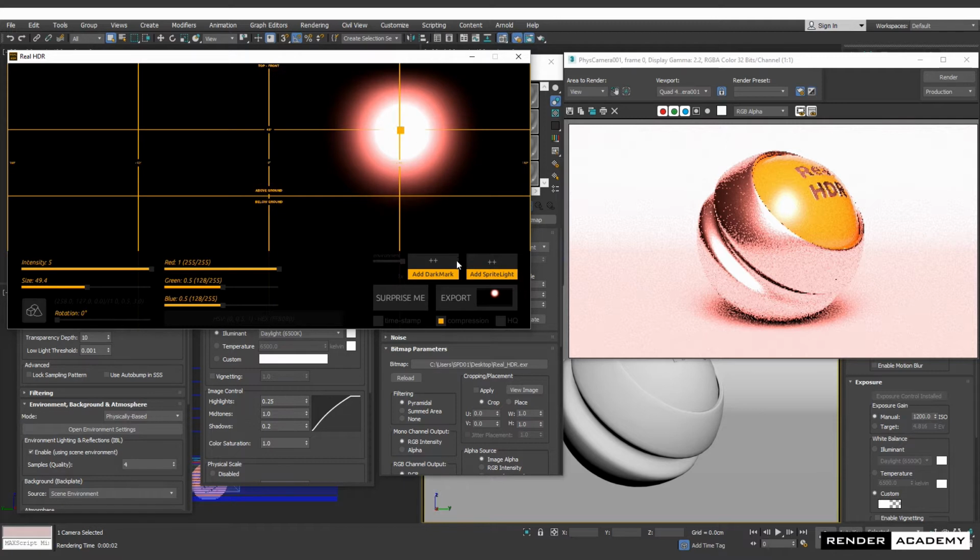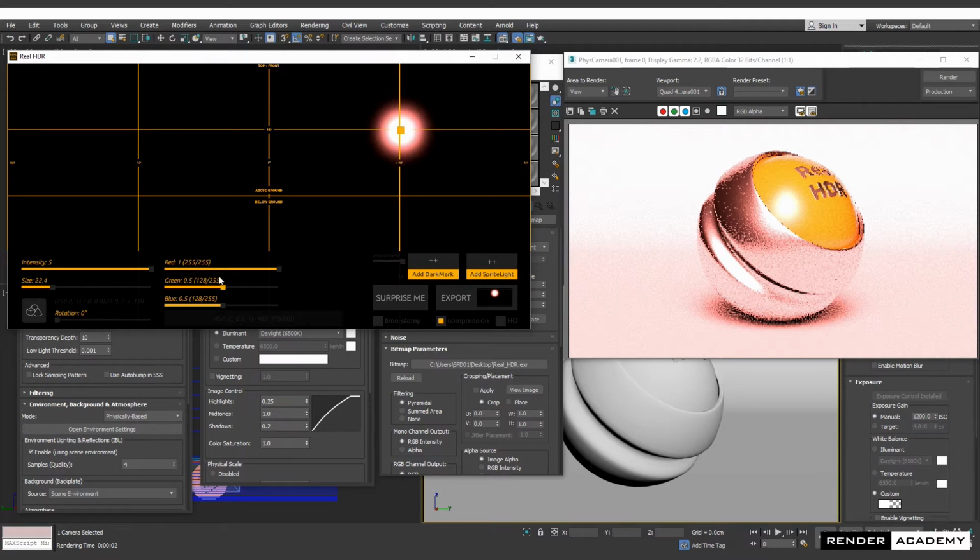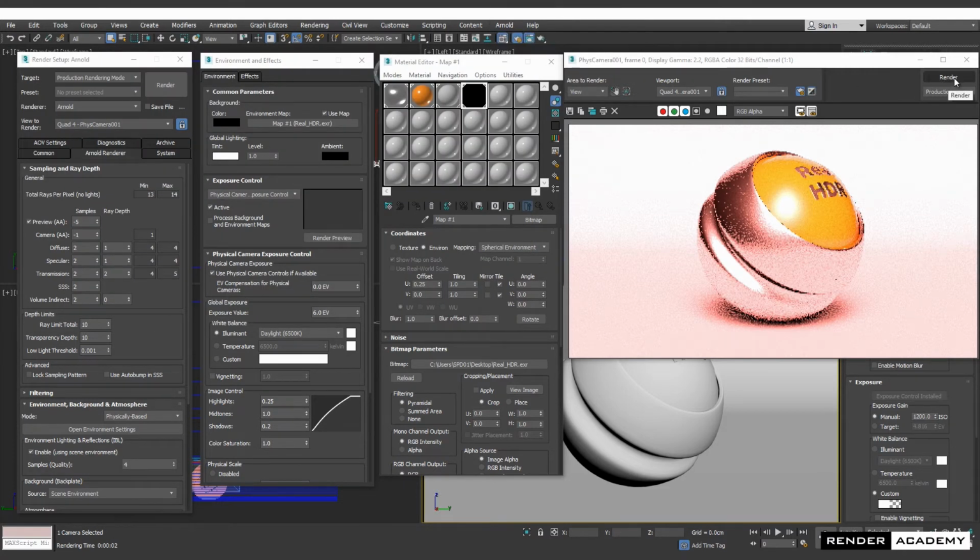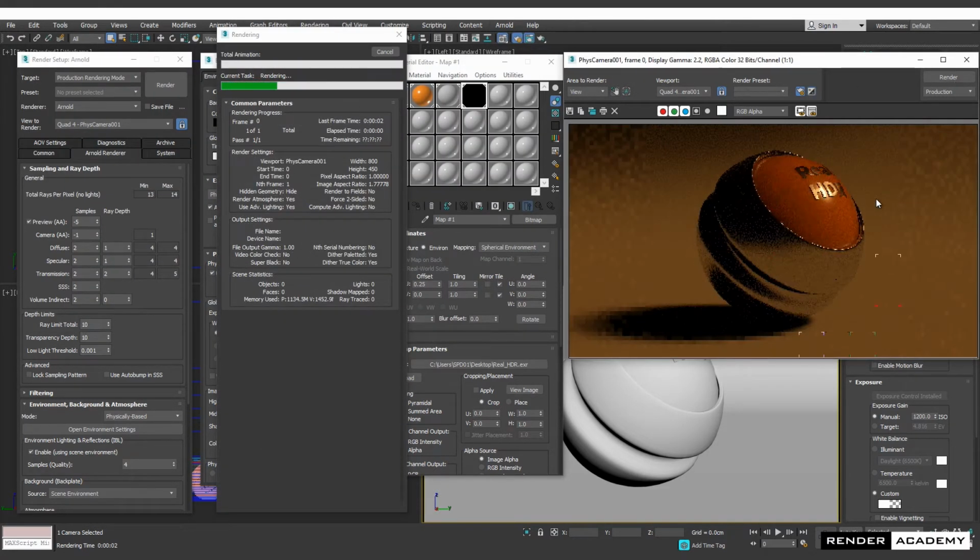So one example is here. I change the light, export. Now I can't render directly, but I need to use Arnold flush cache. And when I render, here it is.